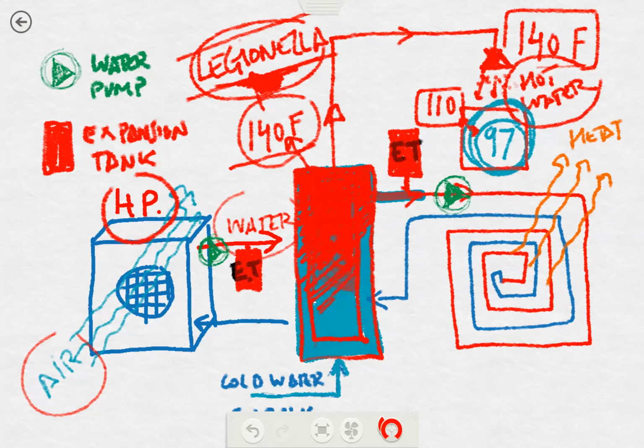What do you think? Is it 140? No. 140 is too much. If we have 140, it's too much for a radiant floor. If we are talking about radiant floors, here it can be like 100 Fahrenheit.